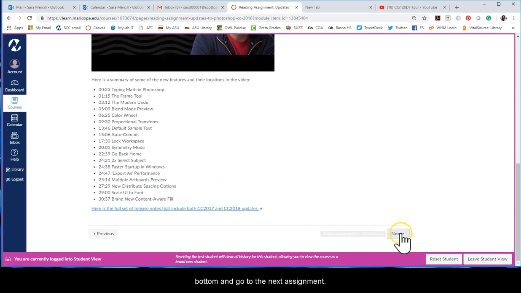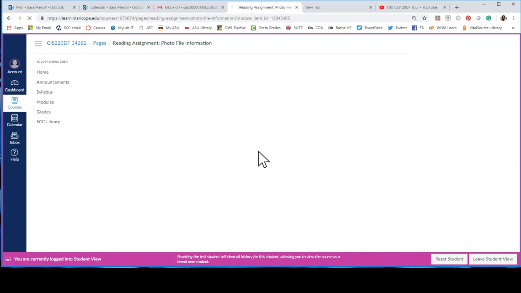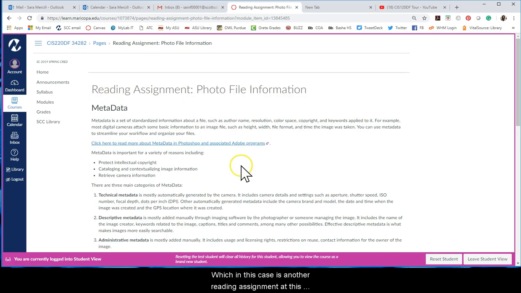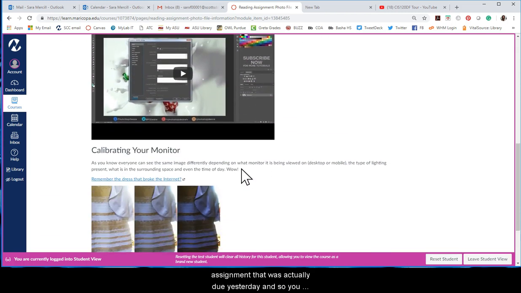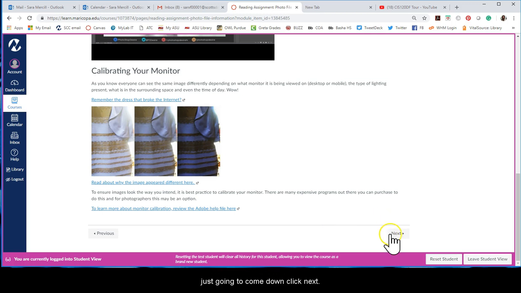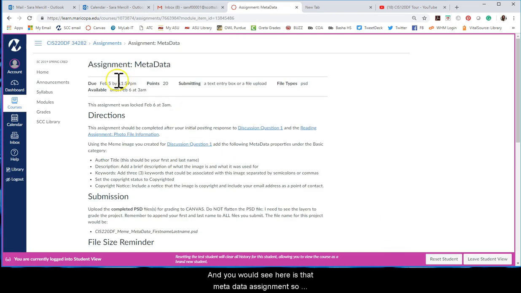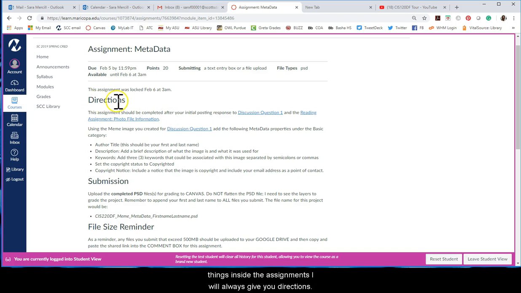And so I'd scroll to the bottom and go to the next assignment, which in this case is another reading assignment. This was metadata. This was related to the metadata assignment that was actually due yesterday. And so you're just going to come down, click Next, and you would see here is that metadata assignment. So you will have already completed it, but just to point out a few things, inside the assignments I will always give you directions.